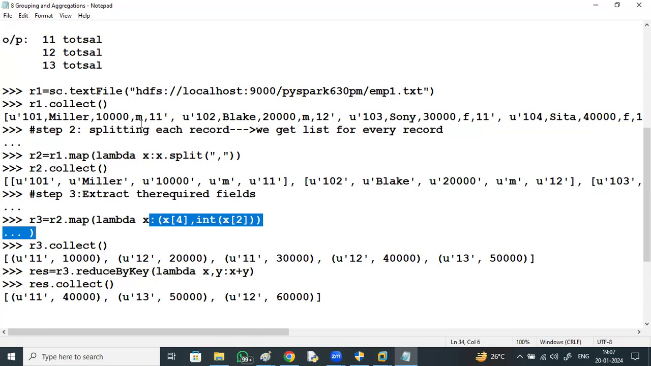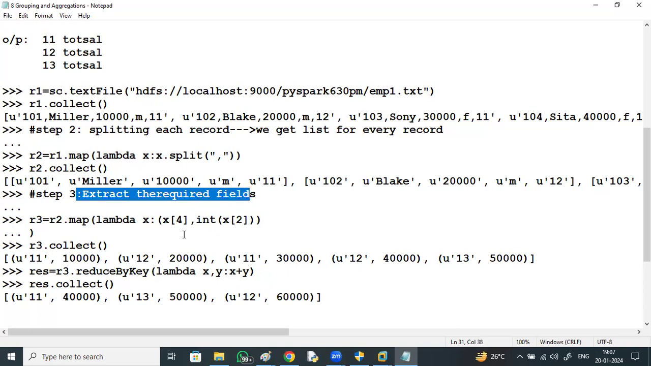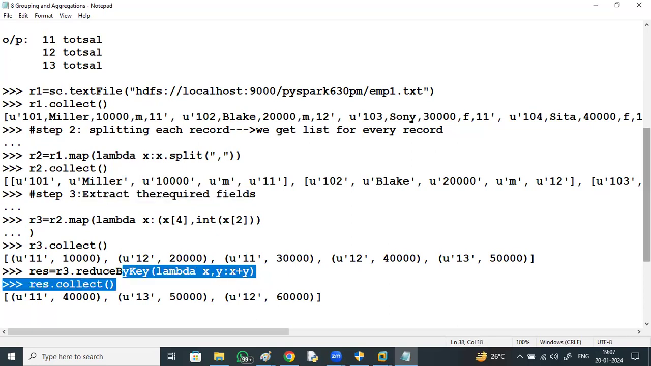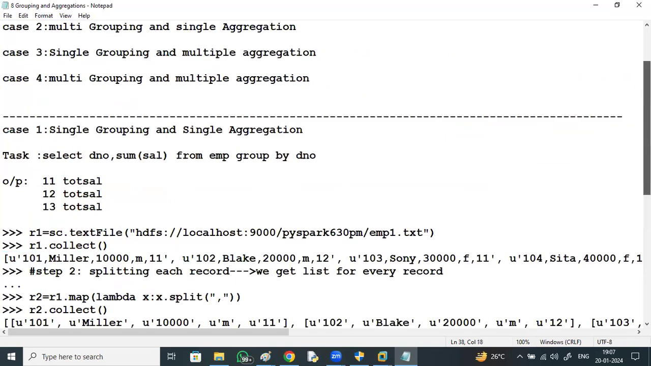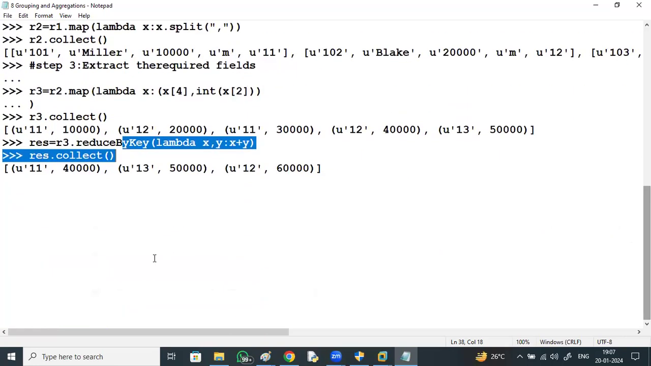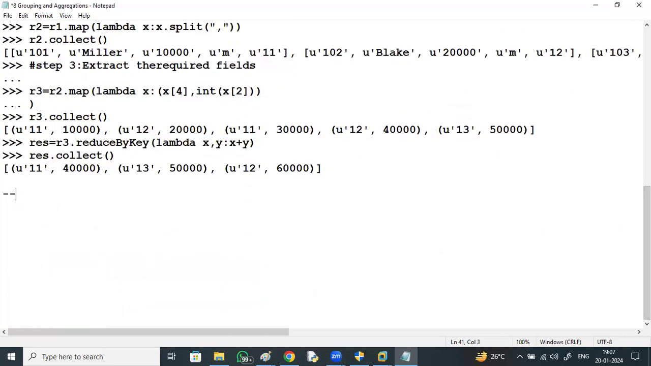Understand this. Load the file is the first step. Second step, splitting. Step 3, extract the required fields. Then reduceByKey. Now see this example too, and try to respond.